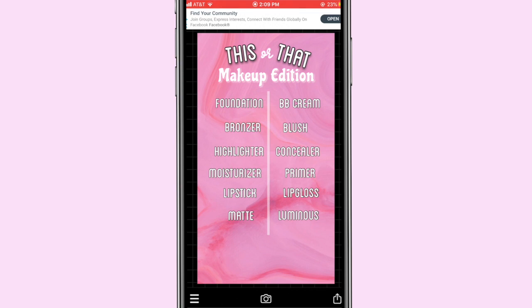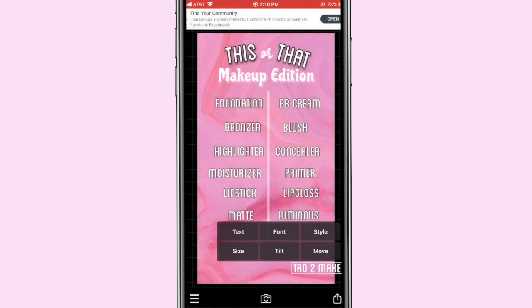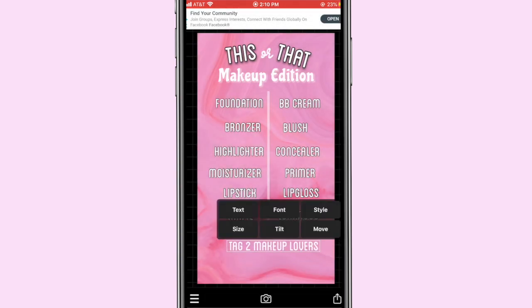Now along the bottom, this is where I'm going to encourage anyone that sees this post to actually use the post and repost it and engage their friends in the post. I just put something at the bottom that says tag 2 makeup lovers, or tag 2 lash lovers, or tag 2, I don't know, lip gloss lovers. It doesn't matter. Just make it cater to your brand.